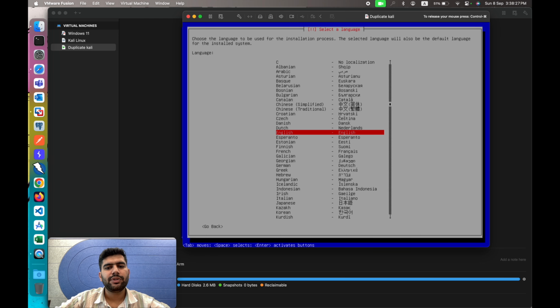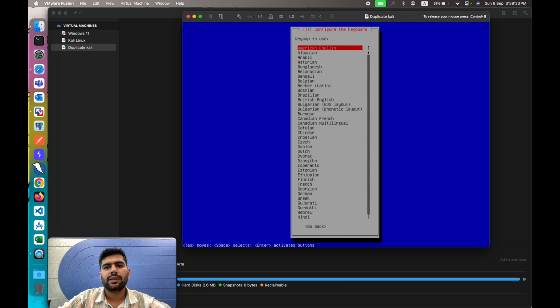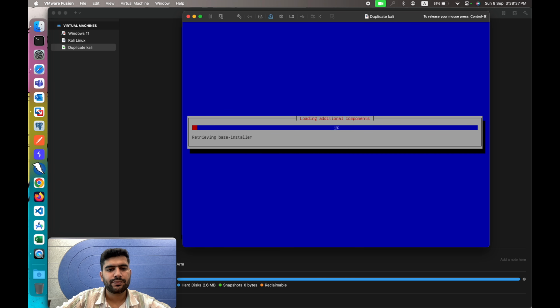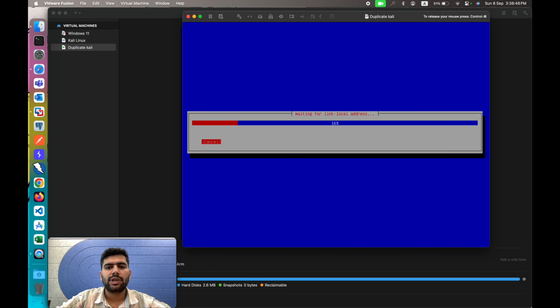Now let's select the language. I'll keep it as English. I'll keep the location as India and I'll keep the keyboard configuration as American English. Now it will check the dependencies and the components in the ISO file itself, configure the IPv4 and IPv6 network, and give you the DHCP configurations as well. After that, it will prompt you for a few other options.